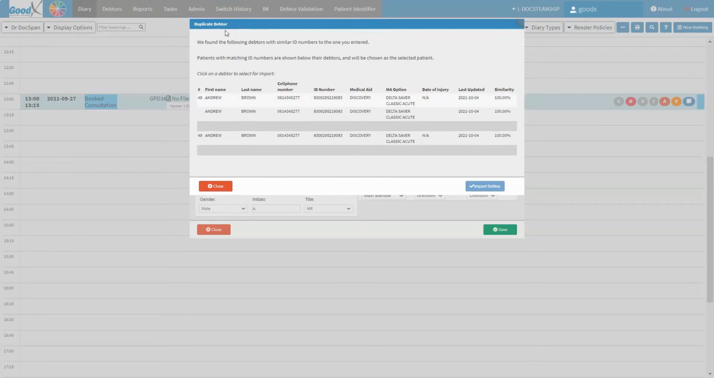The duplicate debtor screen will open to show which debtors were found with similar ID numbers. The information on the duplicate debtor screen will be divided into columns. The number sign is the debtor file number of the debtor that is or will be duplicated. Please note that for best practice, please check that the following information is the same as the debtor you are making the booking for before importing the debtor's information.